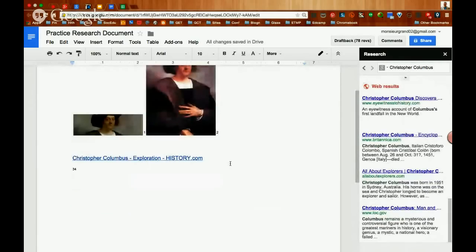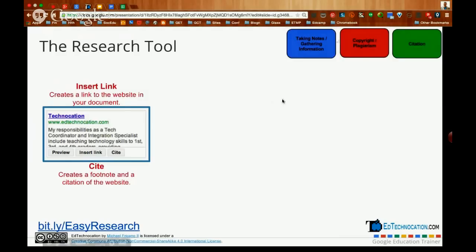I'm going to show you a Google Docs add-on that also creates the citations for you, but does a little more of the work for your students. So we'll get to that in a little bit.